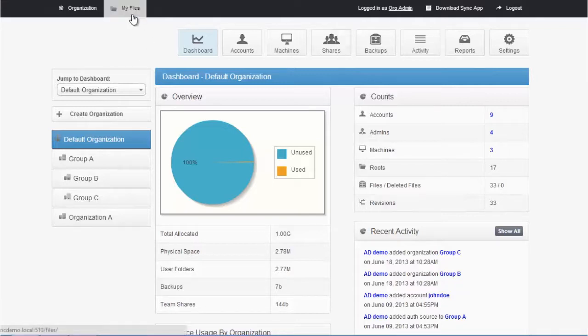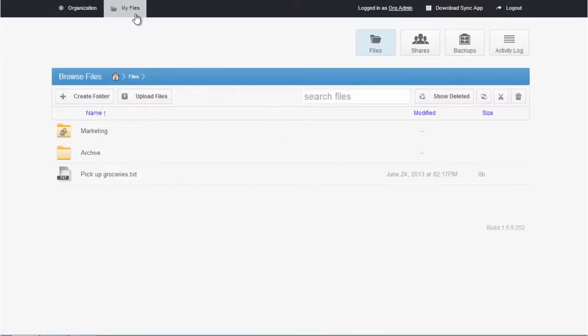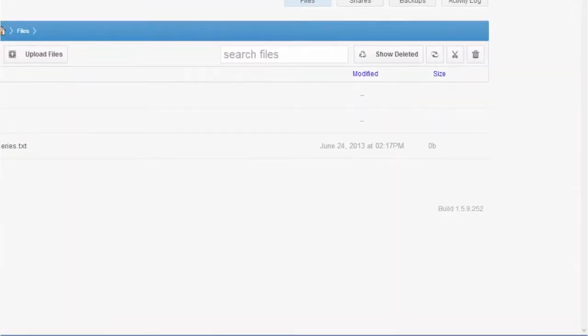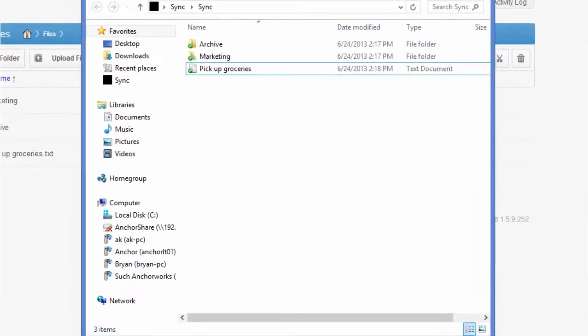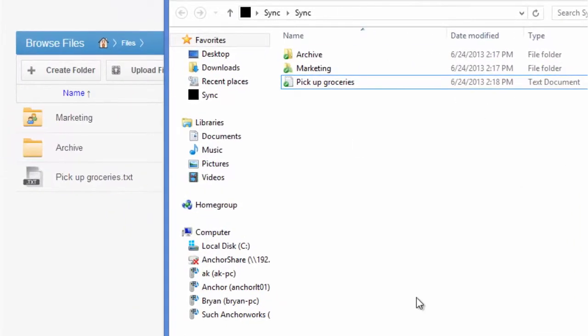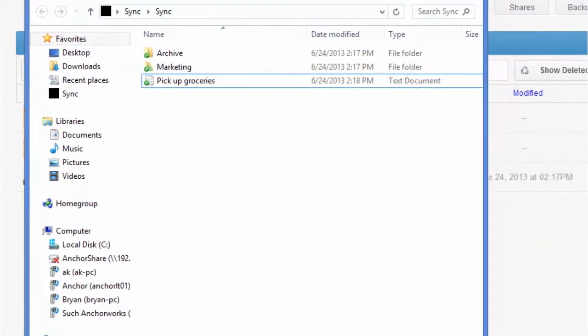The end user portal is on the My Files tab. This is where the typical employee would log in and view the files that they are syncing to the cloud and the folders that they are syncing to the cloud. In my system tray, you can see the sync tool with the current files and folders that are on my Windows 8 hard drive. In the cloud view, you can see that the files I have on my local hard drive are also sitting on the cloud server.